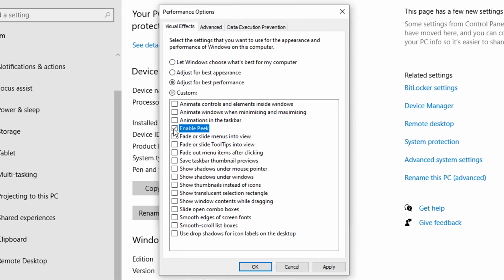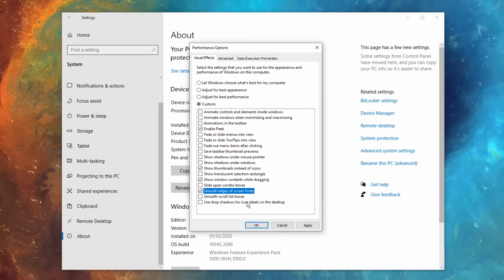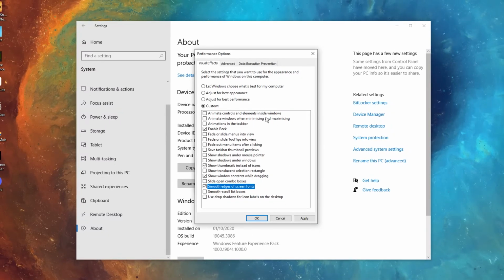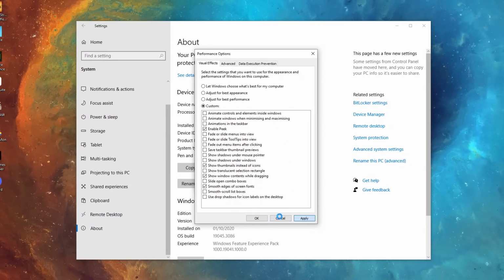The first one is enable peek, the second one is show thumbnails instead of icons, the third one is show window contents while dragging, and the fourth one is smooth edges of screen fonts. And these 4 options right here are the essential ones in my opinion, and don't affect performance like the other ones do that much. I think these are definitely essential. Then click apply, click OK.